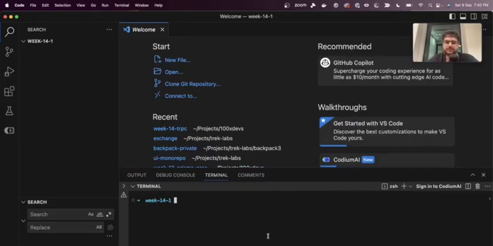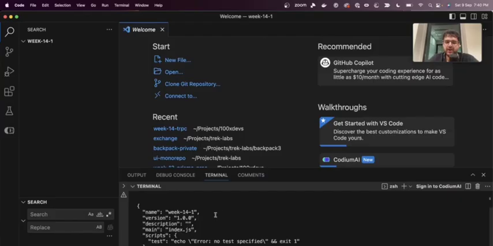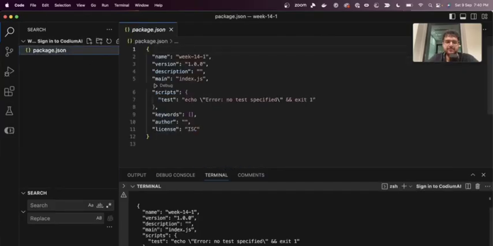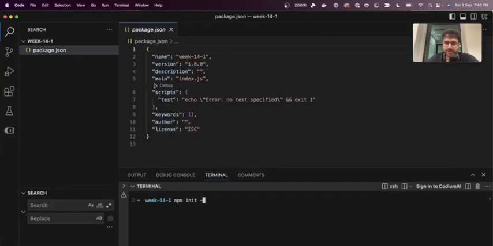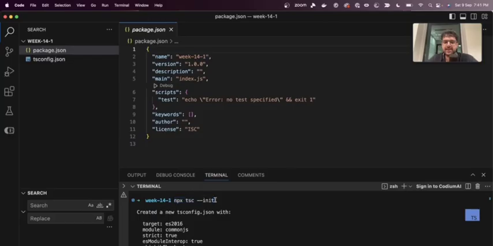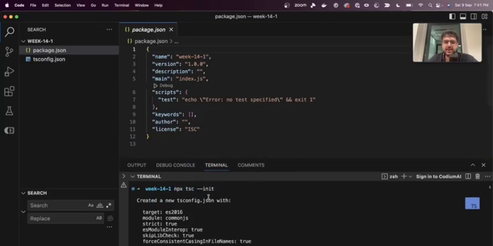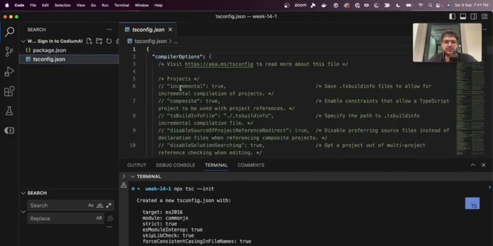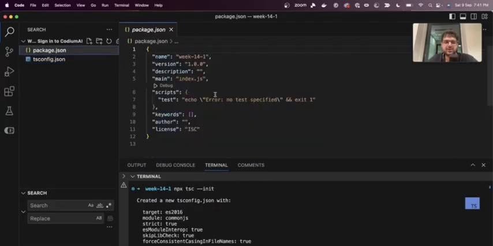Cool. Let's initialize an empty package.json here. So npm init -y will create a package.json file here. Let's create our tsconfig file, which is tsc --init or npx tsc --init. This will create a TypeScript tsconfig.json file. Package.json is this thing right here.